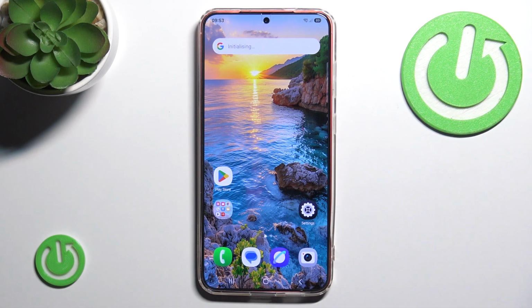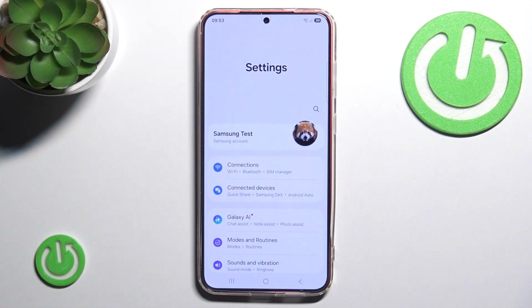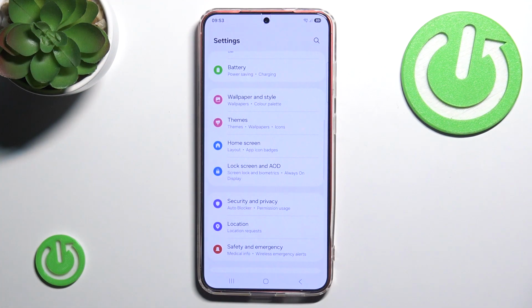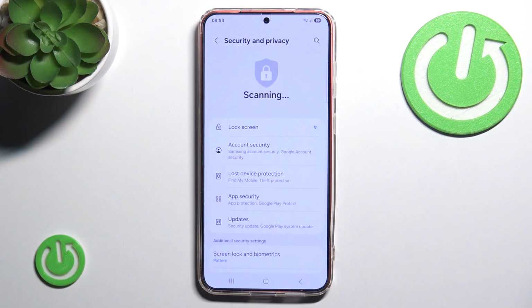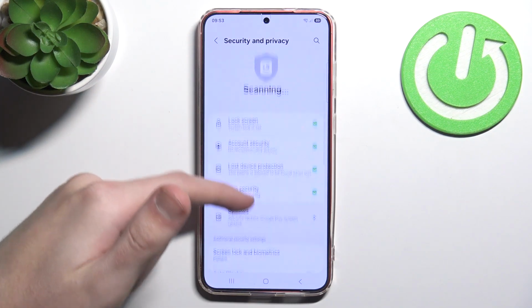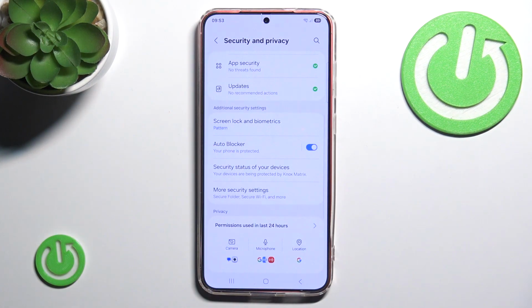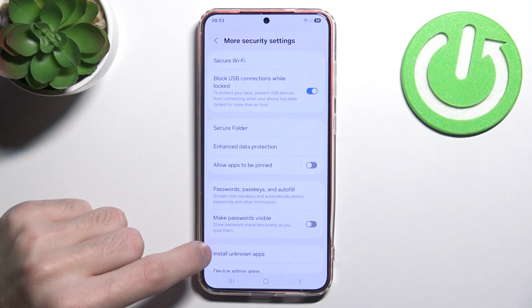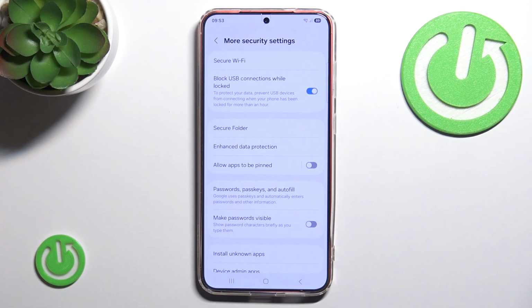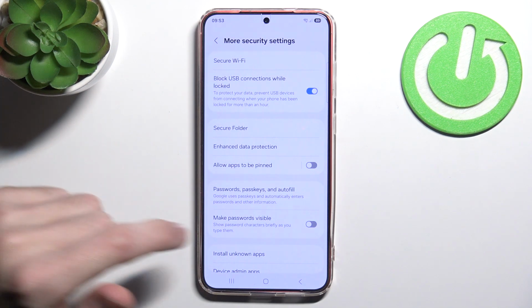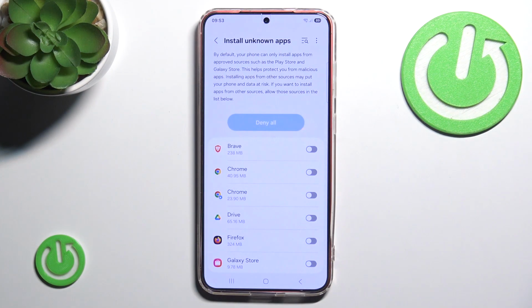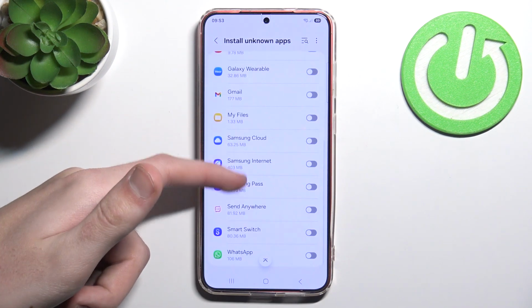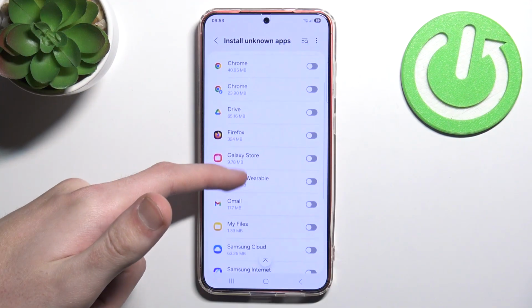In order to actually enable installing from unknown sources, you have to go to Settings, go to Security and Privacy, scroll a bit, then click More Security Settings, and in here at the bottom of your screen you will see Install Unknown Apps. You tap it, and as you can see we have every single browser or every single way for us to actually install unknown apps.